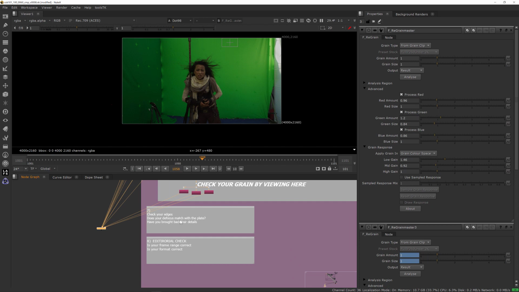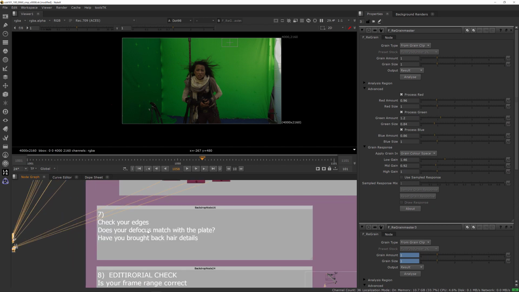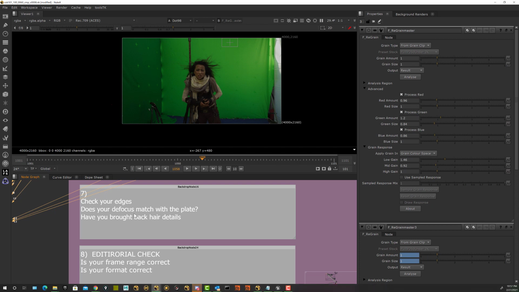that you're working on if you are adding grain to it. Now, here is the list of stuff that you always must do, especially if you're doing any type of green screen work, any type of roto, pretty much anything that you're adding onto a plate. You need to check your edges, and you need to check your format. You need to check your bounding boxes. All that stuff is very, very important.